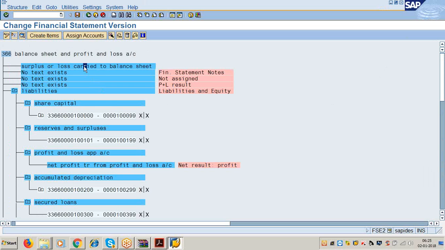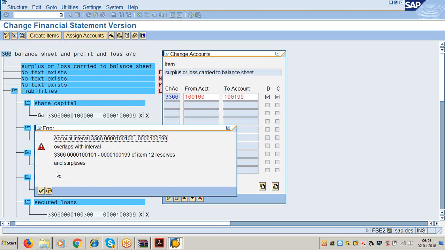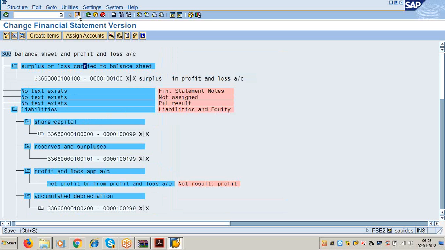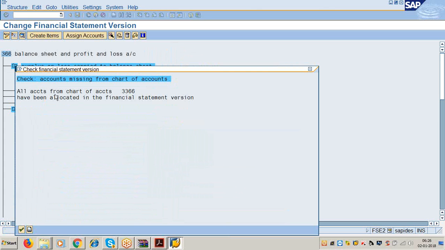Keep the cursor on surplus or loss carried to balance sheet. Click on assign accounts. From account is 1,100,000 to 1,199,000. Select debit, select credit, click on enter. Not 1,199,000, 1,100,000 only. Retained earnings account. Click on enter and save. Now again you can select this check button. See, all accounts from chart of accounts 3366 have been allocated in the financial statement version.